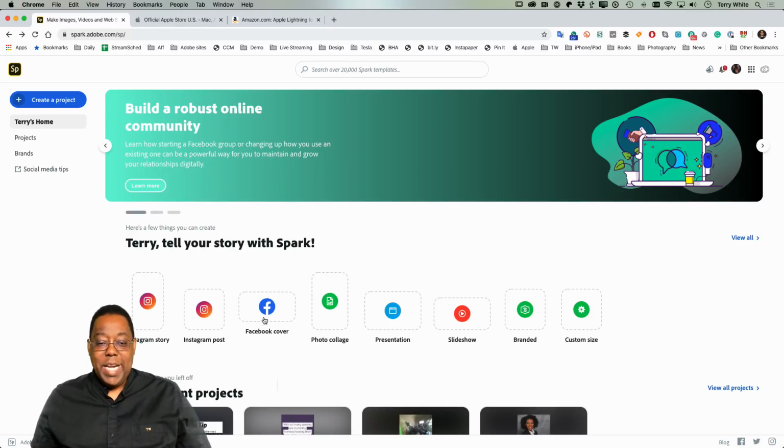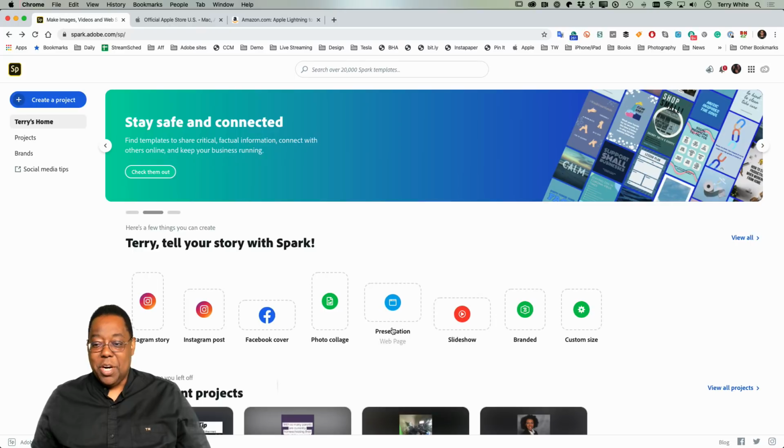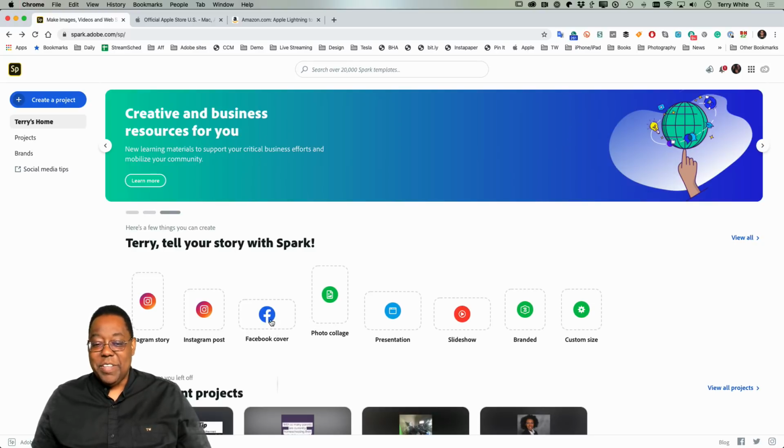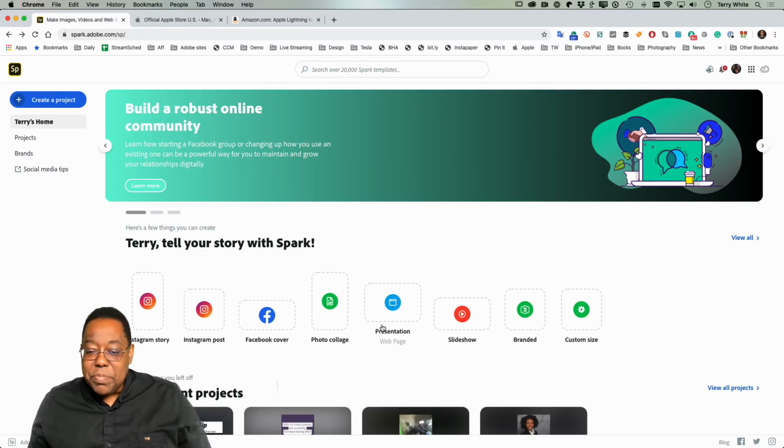So right now it's just giving me some quick things to start with. Hey, do you want to tell an Instagram story, or do you want to do an Instagram post? Do you want to do a Facebook cover, a photo collage, presentation, whatever? And these are all the various things. So this is Spark Post. This is Spark, I don't know, it looks like Spark Video. That's Spark Video. This is Spark Page probably.